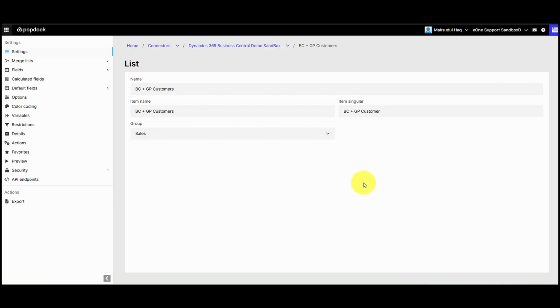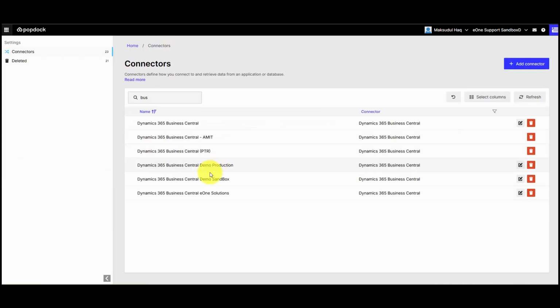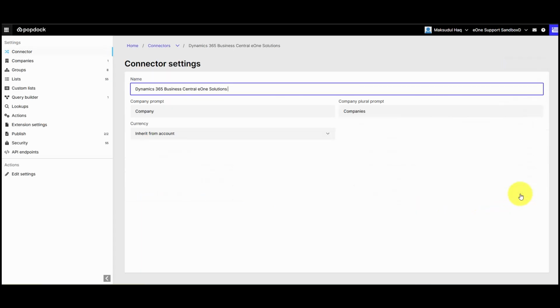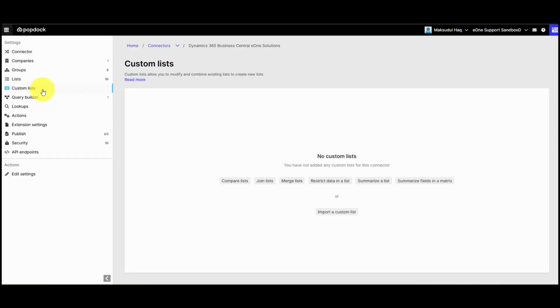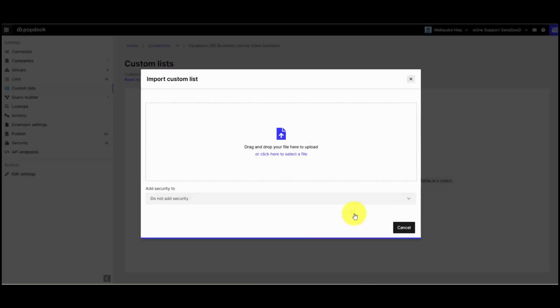Next, let's navigate to the connector where I would like to import this exported list. I can navigate through the breadcrumb, go to connector again, and I would like to import this custom list to this Business Central connector. So go ahead and edit. Navigate to the custom list. And I have the option to import a custom list.